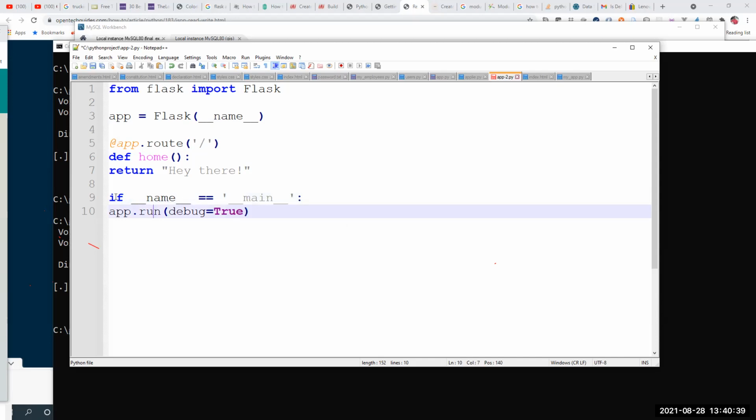So here we say if name is comparable to main, then we run the application, but we run it in debugging mode, which is always very good when you just run a test case. If you finish this successfully, you probably don't want to run it in production in debug mode, because you'll be exposing it to security problems. People will be looking and seeing what you're doing. They can take advantage and mess it up.